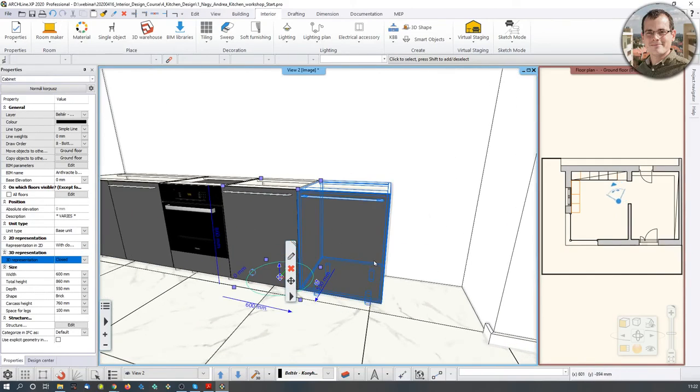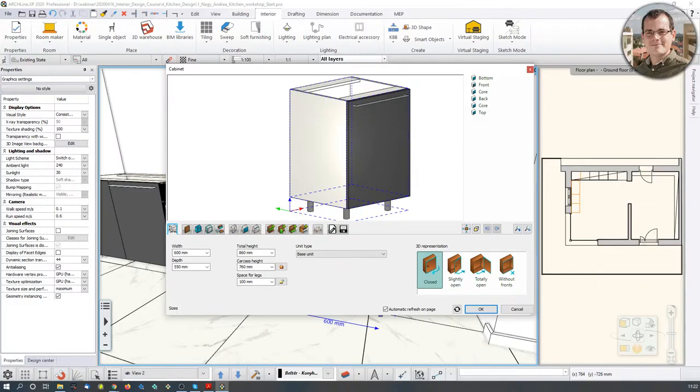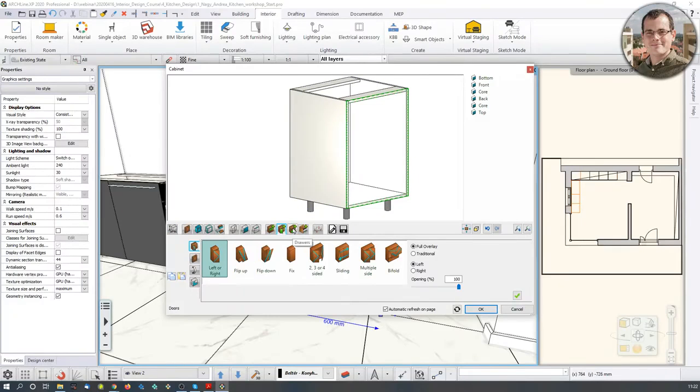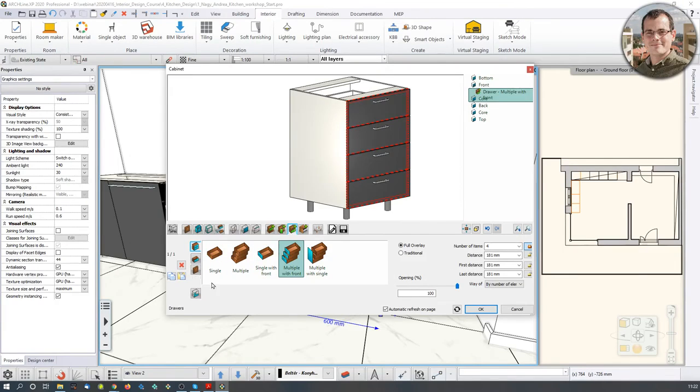But I want to have another element which has visible drawers. So if I click on the editor again, on the 5th element of my row of cabinets, then I'm just going to go with the tool that I already know, doors. I need to delete the door, and I go with the drawers. And this time I'm going to have multiple with front. Let's just first create it to see how they look. And I know it has to be 3 items altogether.